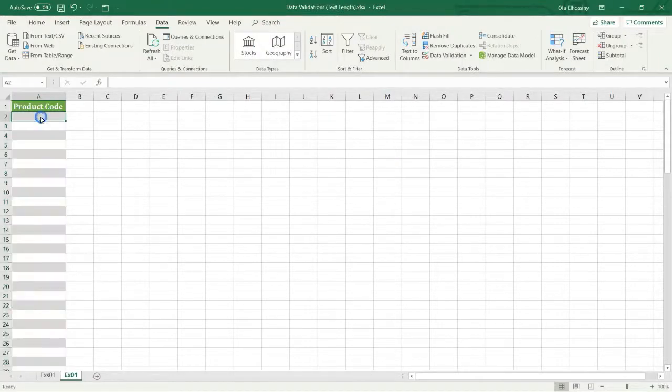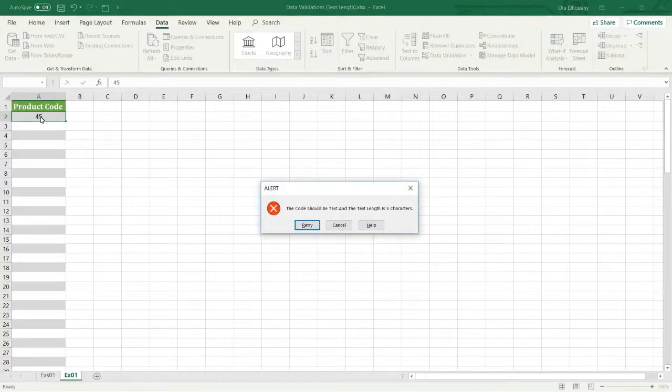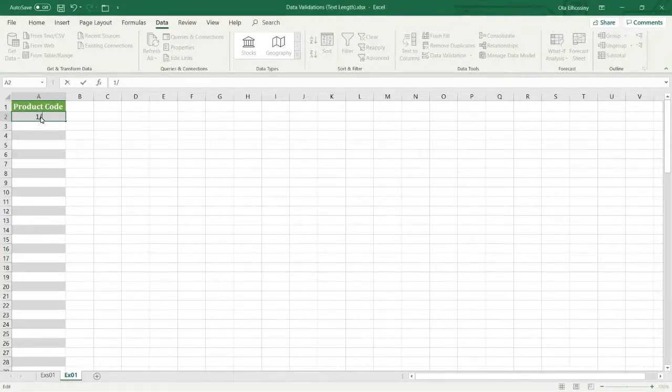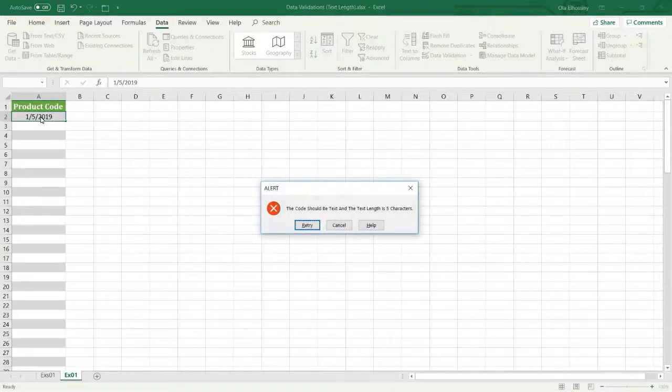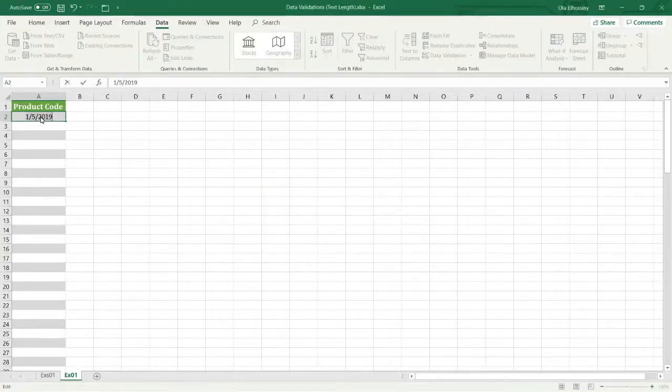So now if the end user enters invalid data like this, if the end user enters a number, an alert message will be displayed, or a date, an alert message will be displayed, and if he enters a code of less than 5 characters, an alert will be displayed like this.